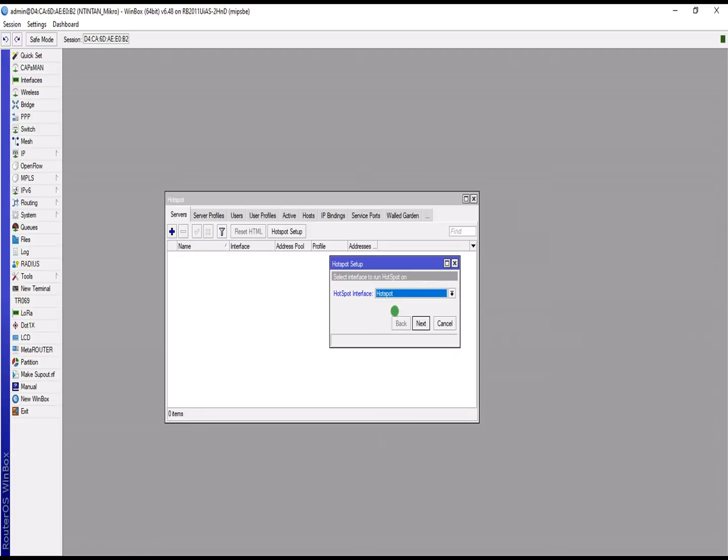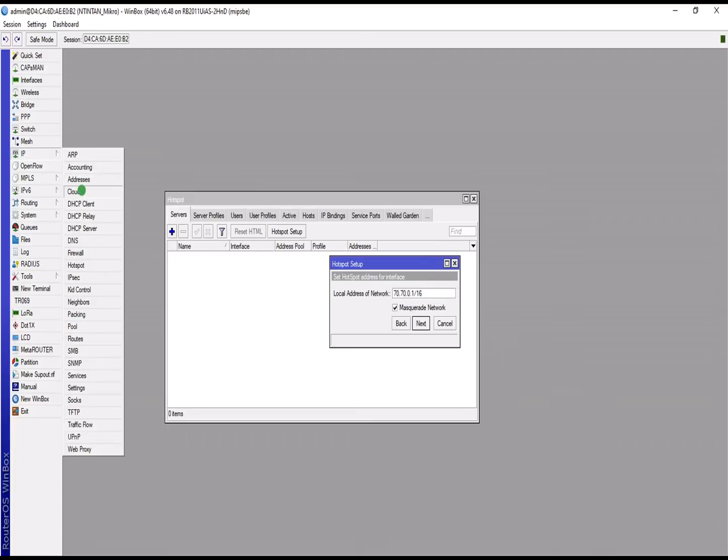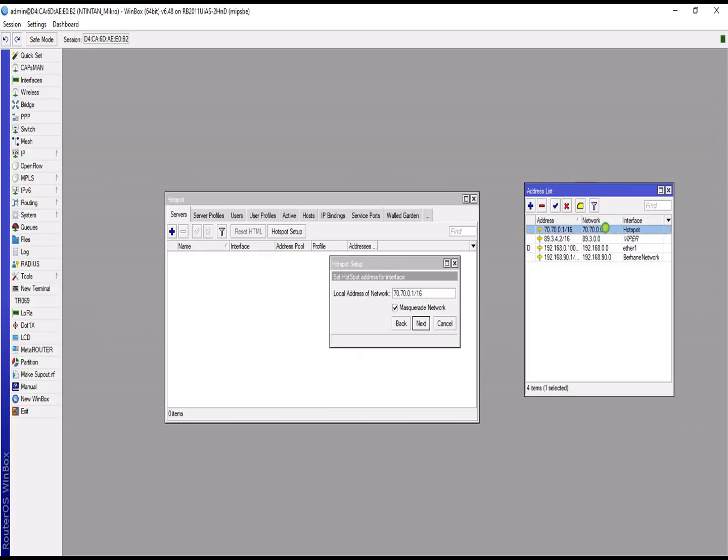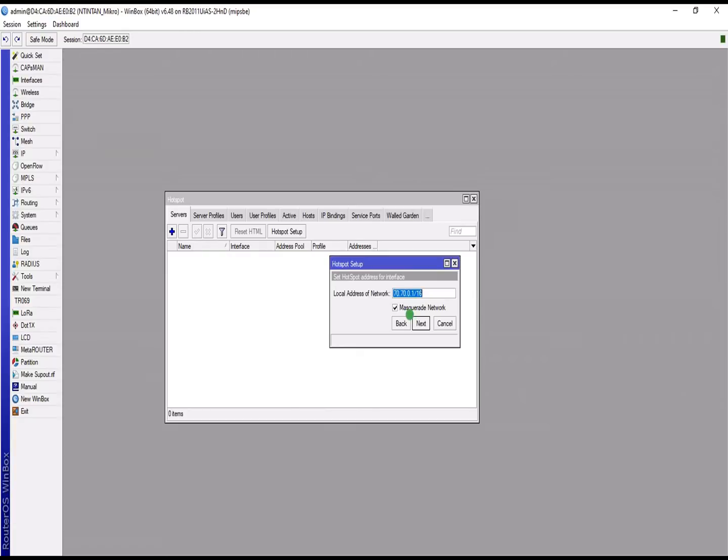So I select the interface, which is hotspot, and go to next. This is the IP address located on my hotspot bridge. I continue the same way. This is the IP pool. I continue. If you have any SSL certificate to select, you do that, else you continue like that. You leave this one at default unless you have an SMTP server.